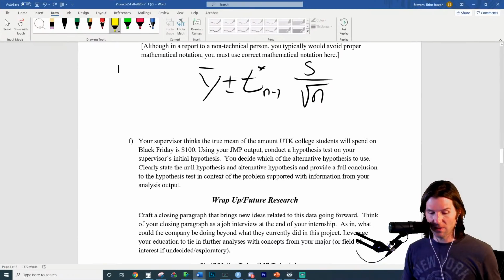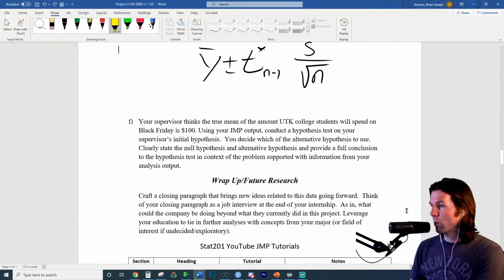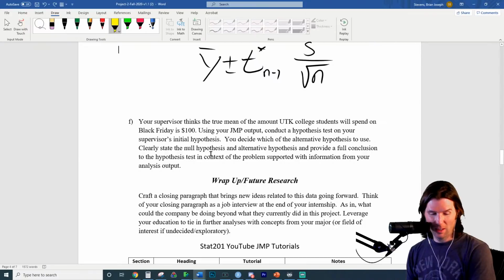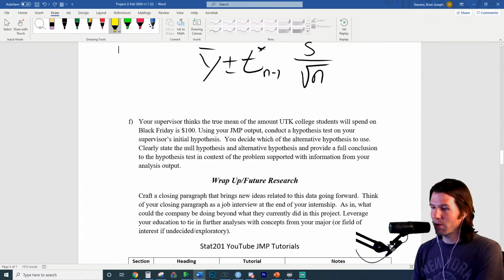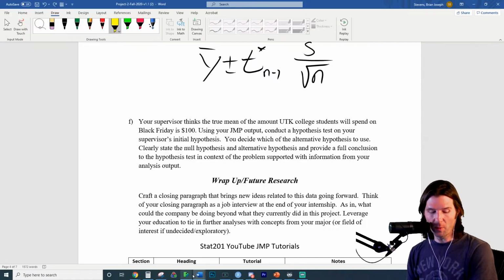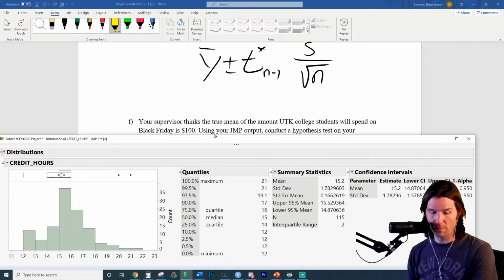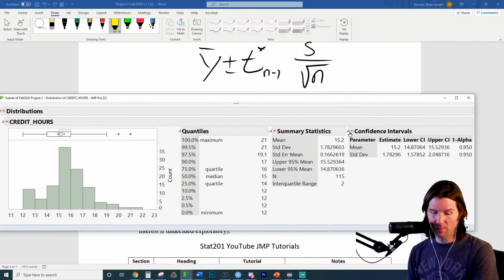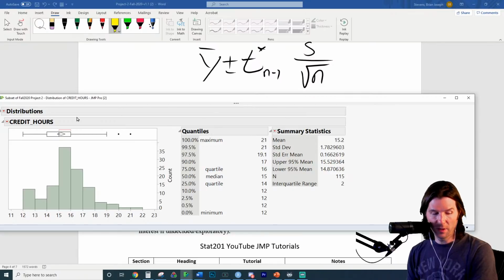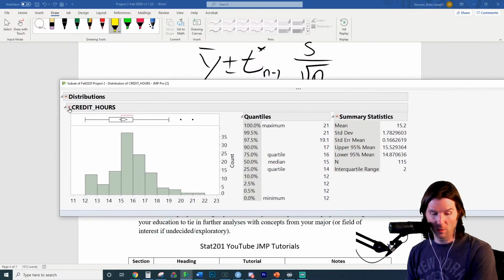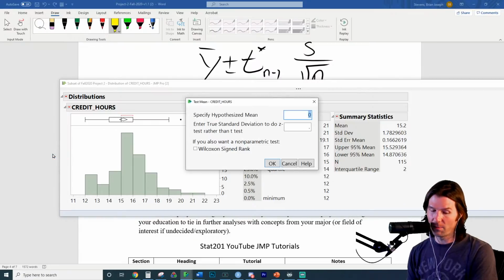Look at all those Word documents. So with this one, we need to perform a hypothesis test, and we're going to do it in JMP. JMP makes everything so much easier. To perform a hypothesis test on the mean inside of JMP, we go right here. I'm going to remove this output for the moment. Remove. And we just go to the red arrow and we go to test mean.